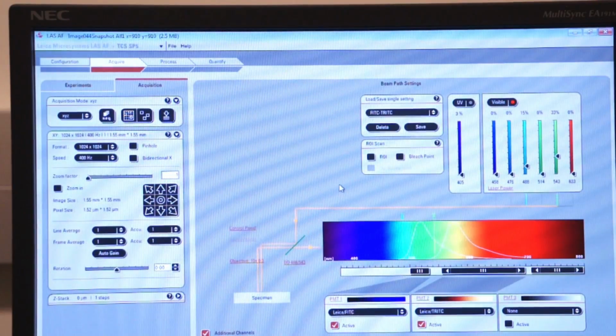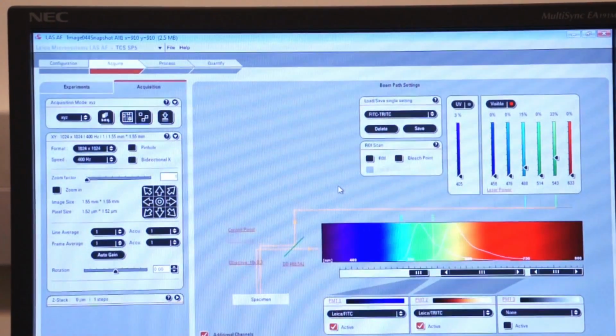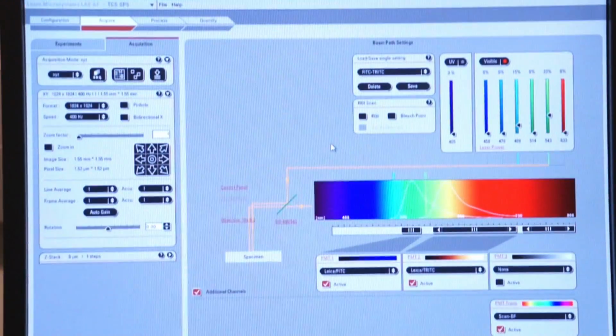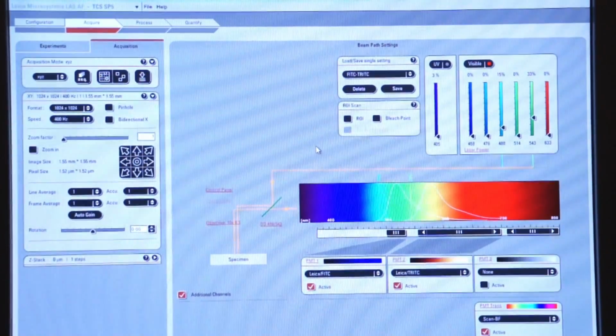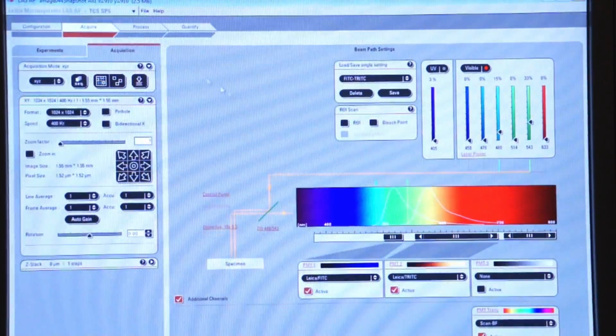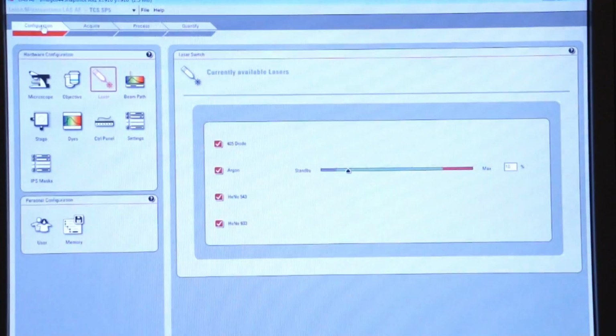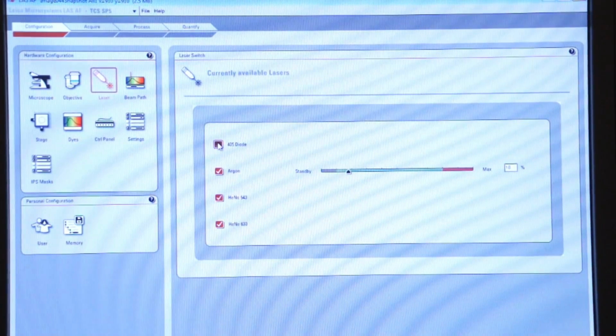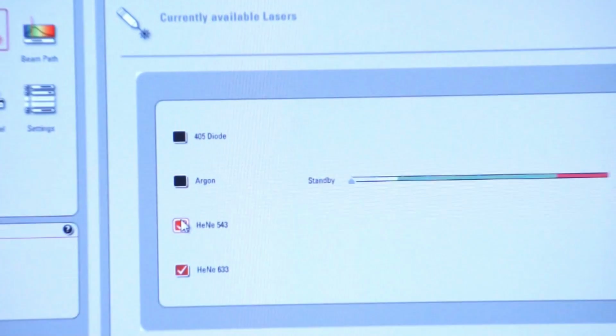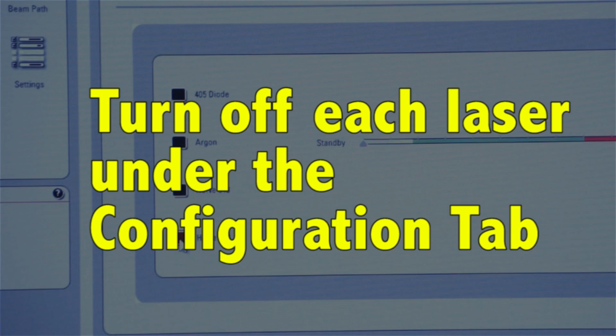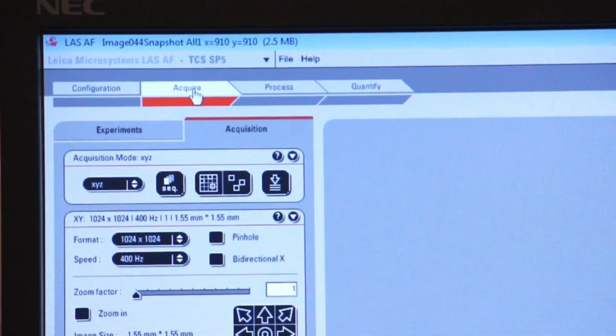Now let's talk about shutdown of the entire system. Now that we've completed our session for the day, we want to shut down the software and the system in a proper fashion. To do that, we go back to our configuration tab and we turn off each of the lasers that are on the configuration menu. Once those are done, we can go back to our Acquire tab.